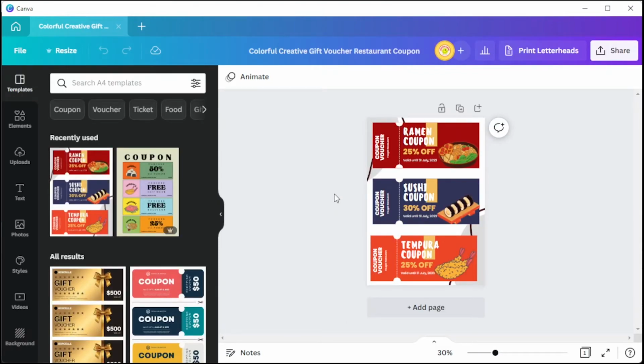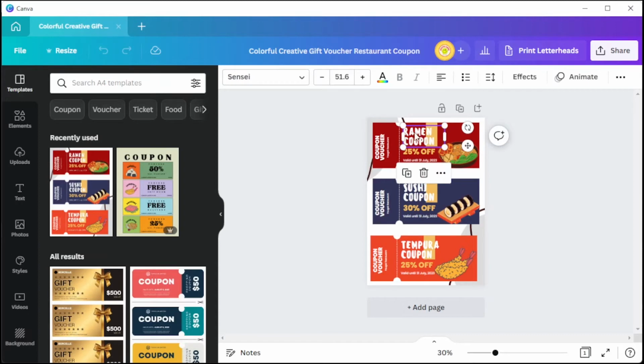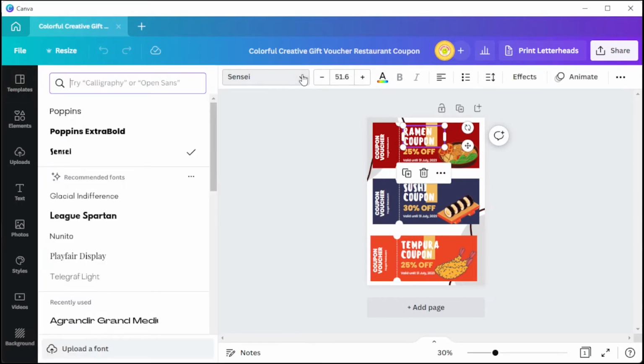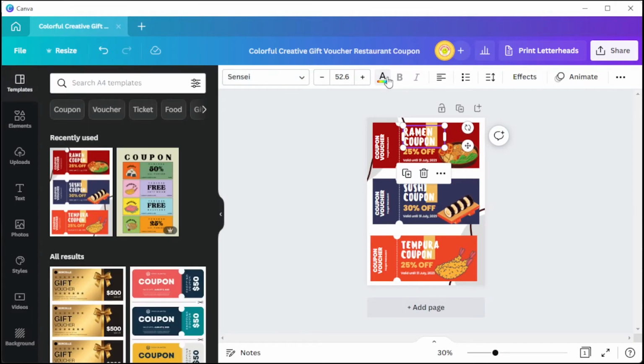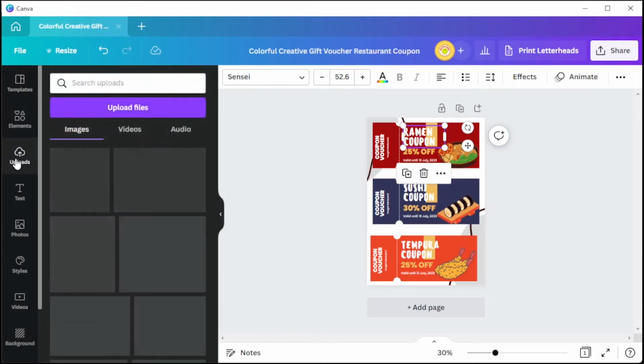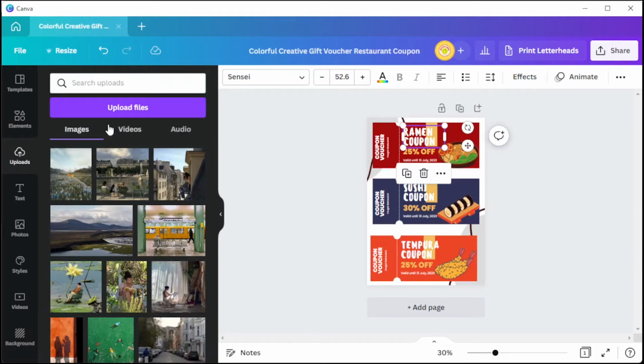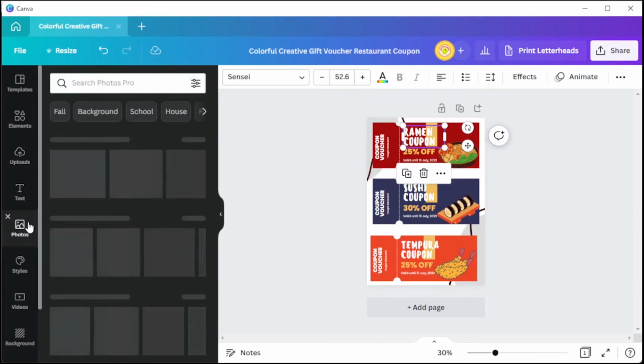To edit the text, simply click on the text that you would like to edit, and at the top panel, you can change the font style, the font size, and the color of the text. You can also import your own images from your computer in the Uploads tab, or you can use Canva's free stock images in the Photos tab.